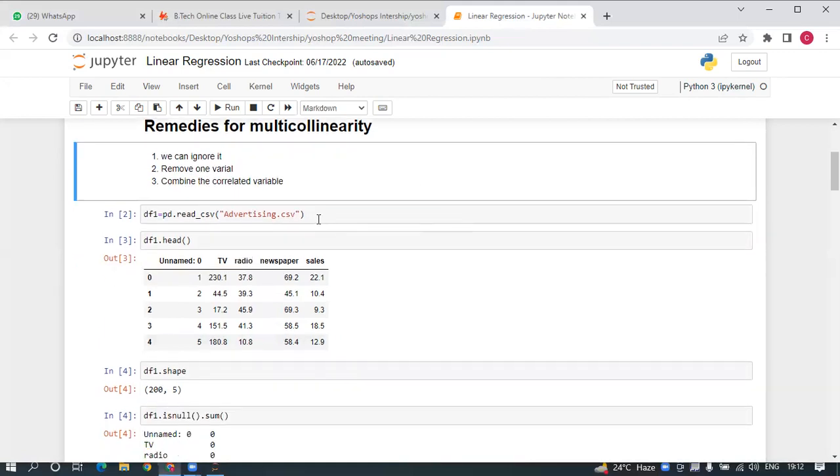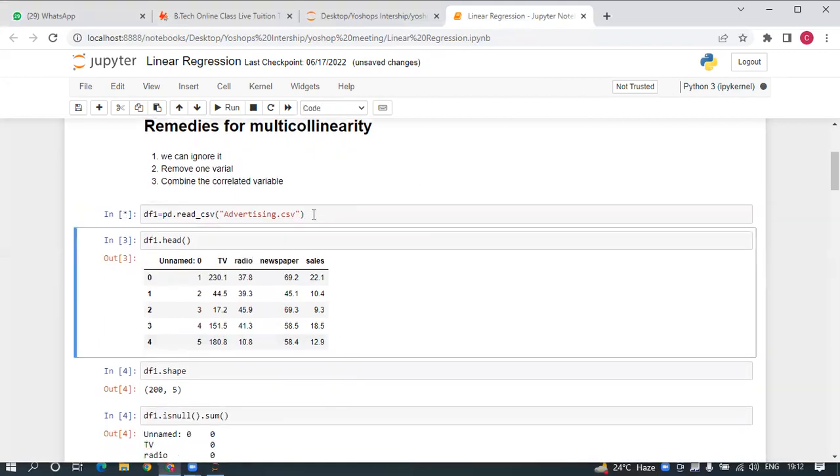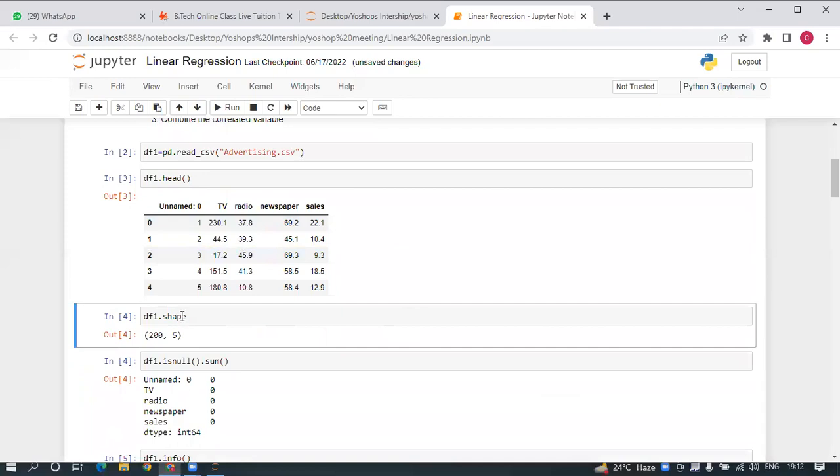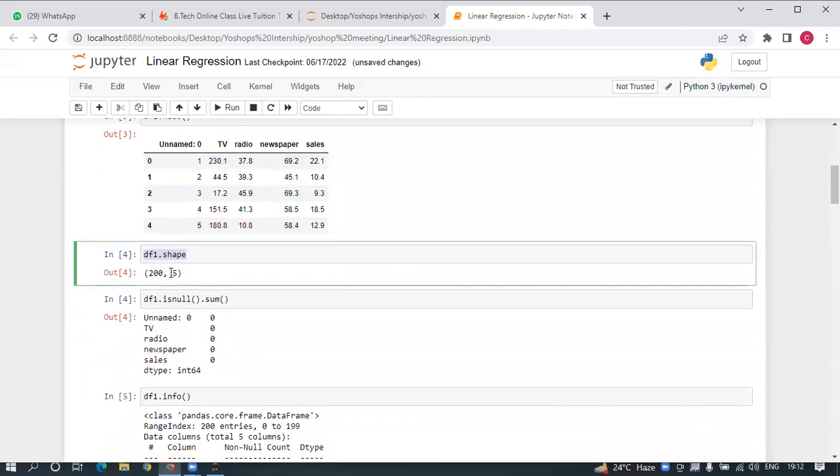Okay. So first of all, import this advertisement CSV. This is my advertisement CSV. Here I am using df.shape. First of all, check the shape of the data. So there are 200 rows and 5 columns. Okay, 1, 2, 3, 4, and 5.